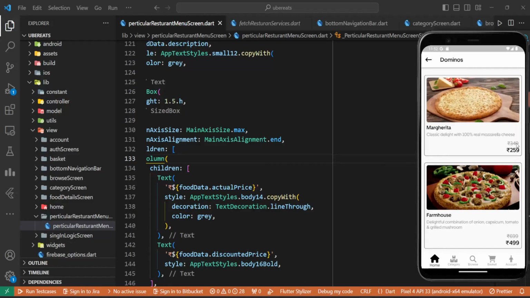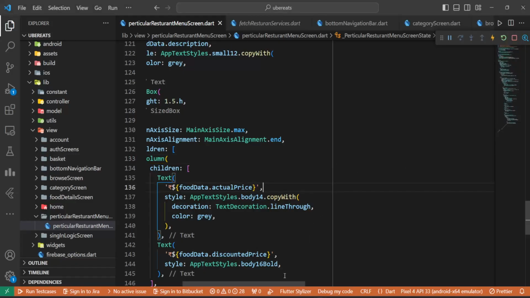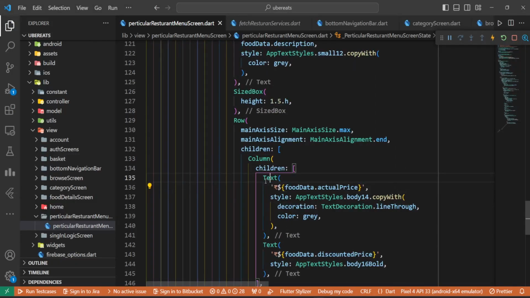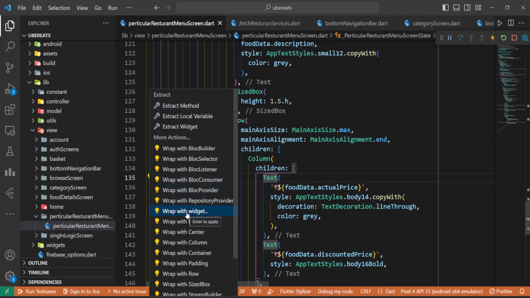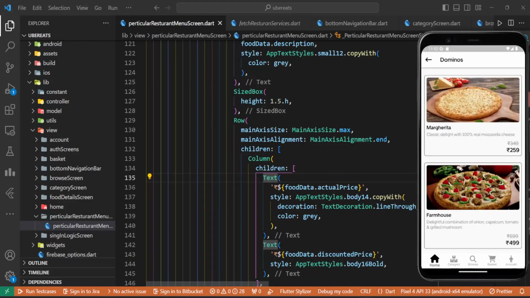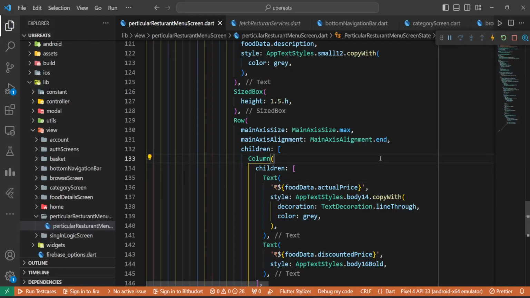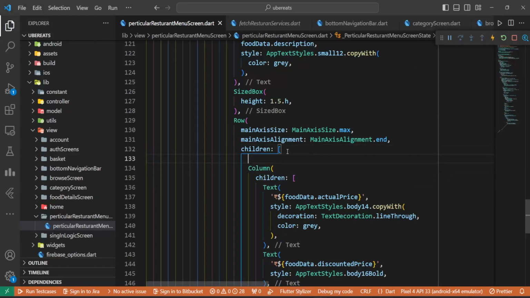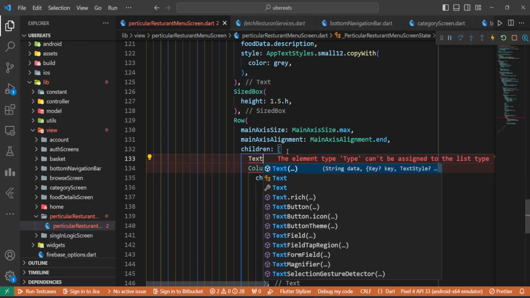So after the price cutoff, we want to show how much percentage of discount it is giving us. So we'll wrap it with a row. Let's have a look. Let's do one thing. Let's display the discount here. So we have the row here. We will go with text.